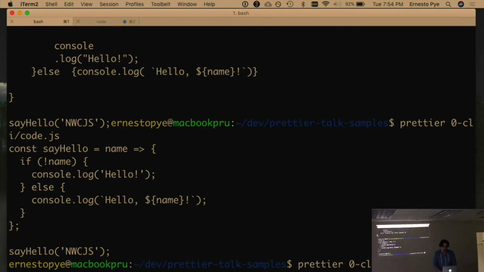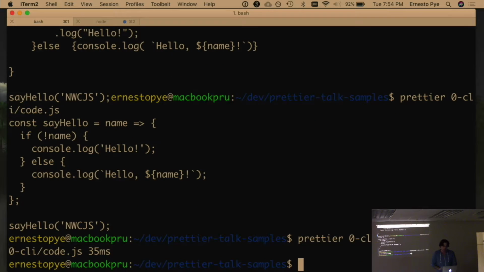If you want to actually write to the file, you can do this. Now, obviously, doing this is a little bit of a chore. You don't want to always be doing this stuff, and I'll show you easier ways of doing this.